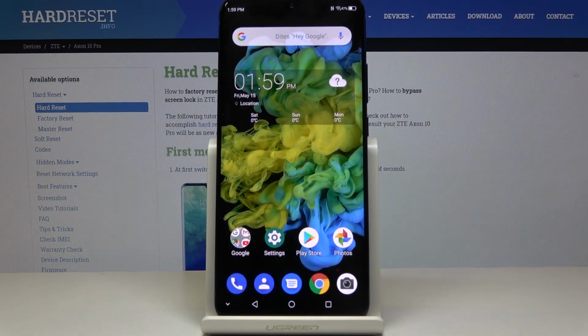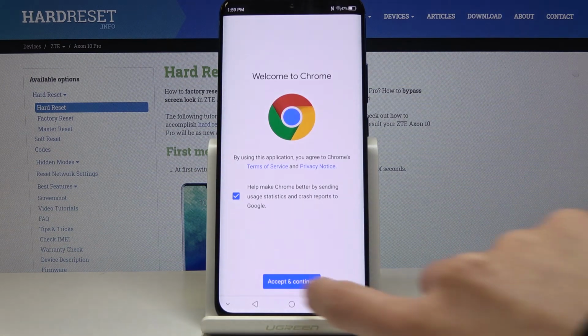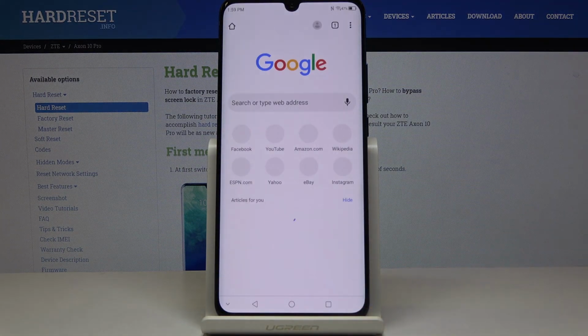Here I've got ZTE Axon 10 Pro, and let me show you how to clear browsing data on the following device. So at first you have to open the browser that you are using. In my case it is Google Chrome. Let me accept and continue.